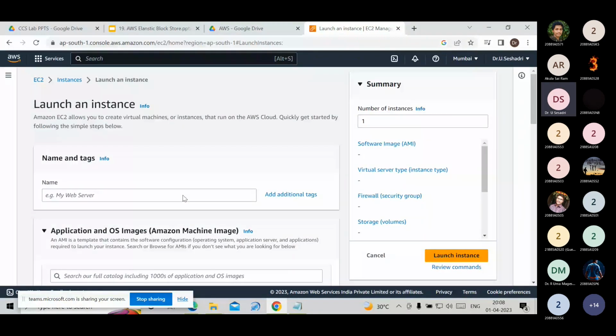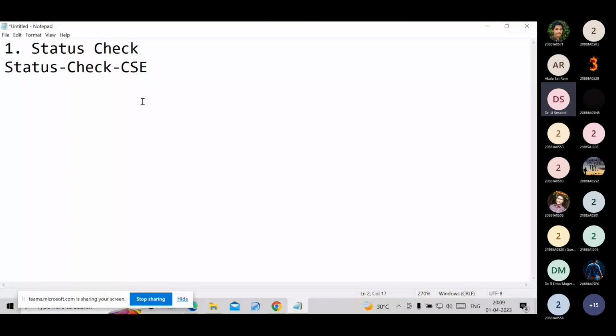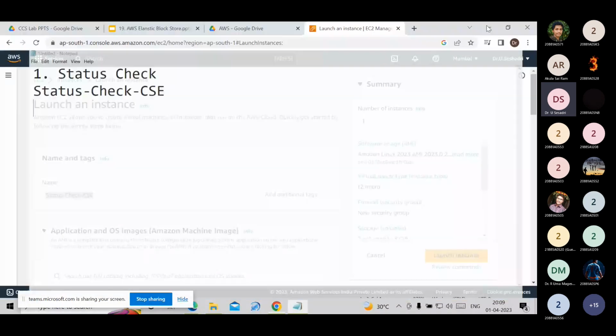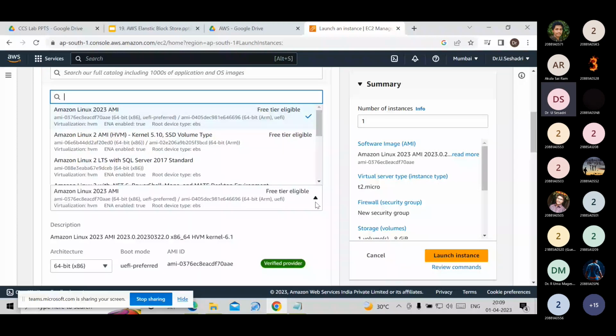I give the instance name as status check for CSC, and I copy and paste it into the notepad also. That is the instance name I have given. For the operating system image, I chose the Amazon Machine Image.